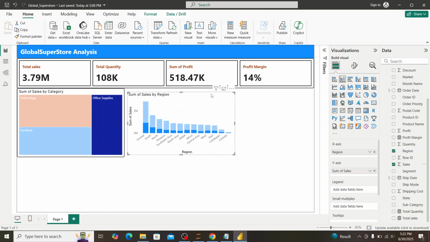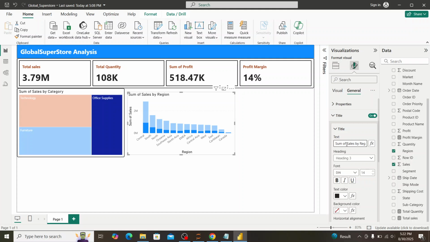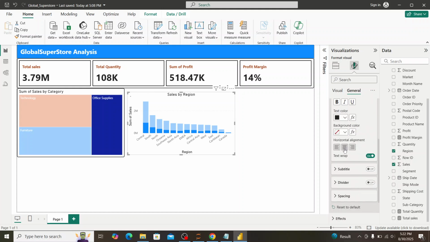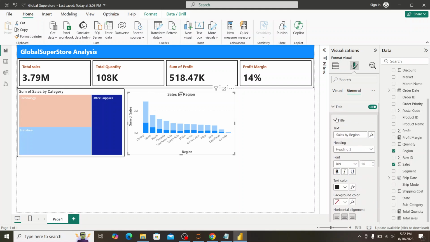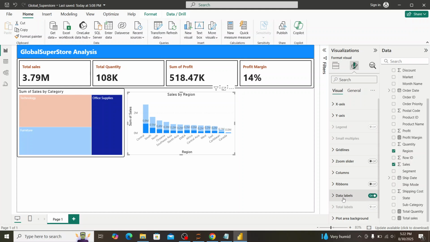So what we are going to do now is make some little editing. We come to the general titles, remove some of sales, make it sales by the region. Then we just center the horizontal alignment. That's it. Then we go to the visuals. Under the visuals, we see the data label. We turn it on, which means we want to see the values.